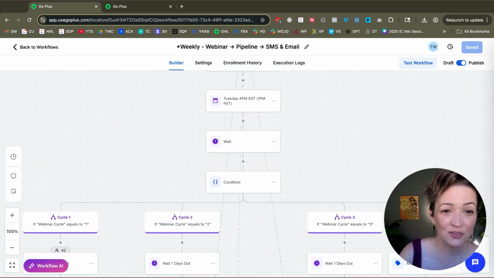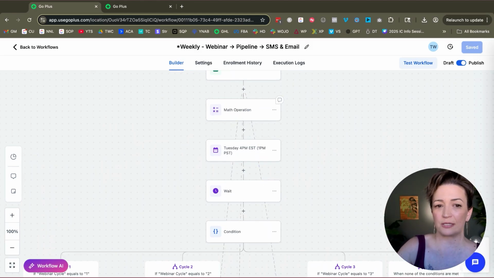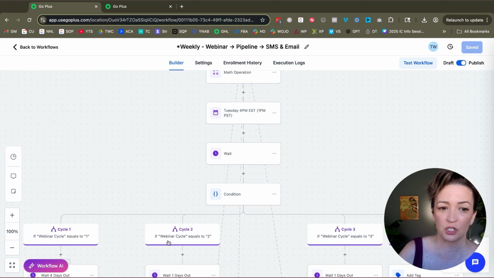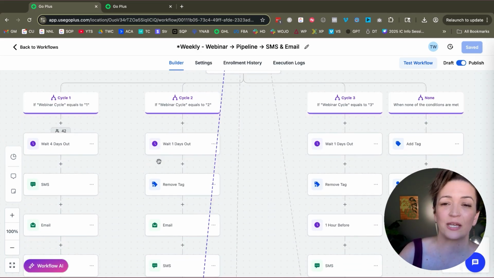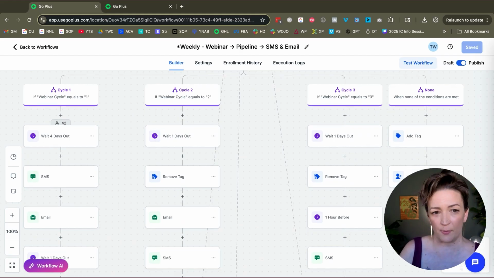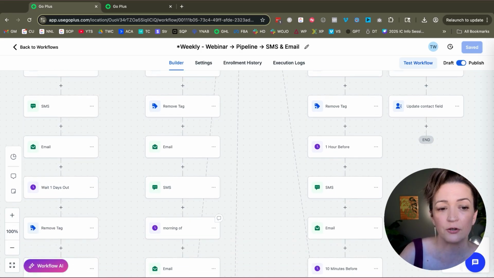It goes to this math equation again. So now instead of 1, it's going to add 1 more. So now it's going to be 2, right? So now the condition is webinar cycle equals 2. So this way they're getting reminders, but they're not getting all the same reminders. They're getting different reminders. So we give a 24-hour reminder, like, hey, it's coming up again. Make sure you have it on your calendar.